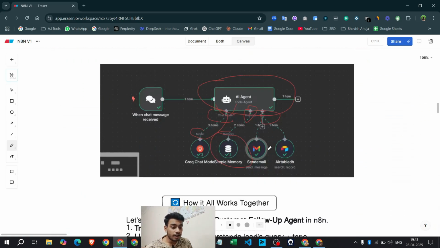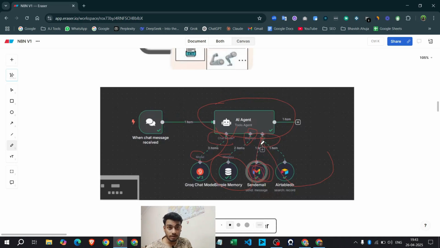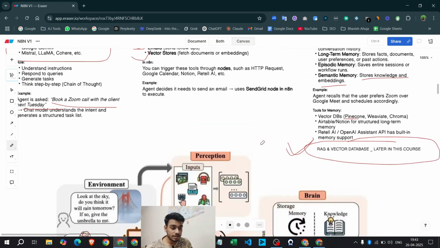As you can see, I've used these two tools, send email and Airtable database. So once we give the instruction to this AI agent to send an email to Pat, it will go to this Airtable. This will search for the user whose name is Pat, and also search their email ID, extract it, and then send the email to Pat asking him the weather of Gurugram. Okay, so these are the simple functions.